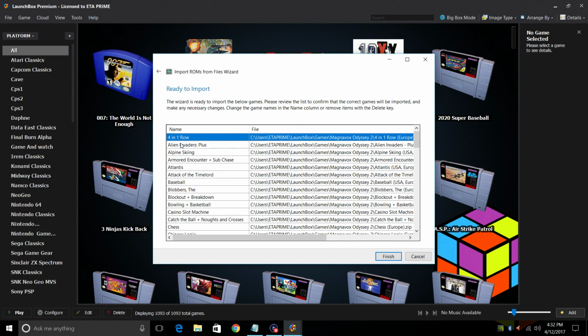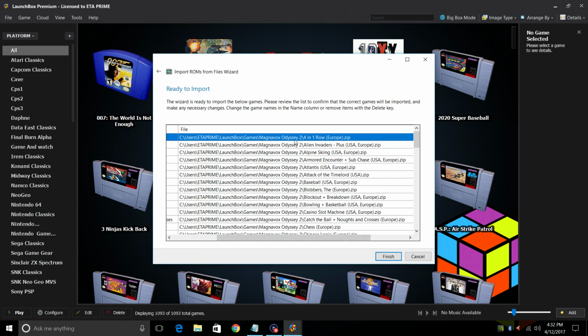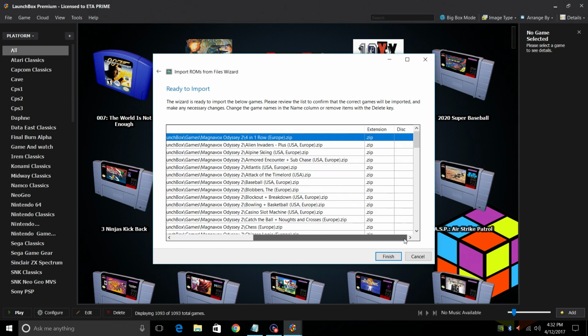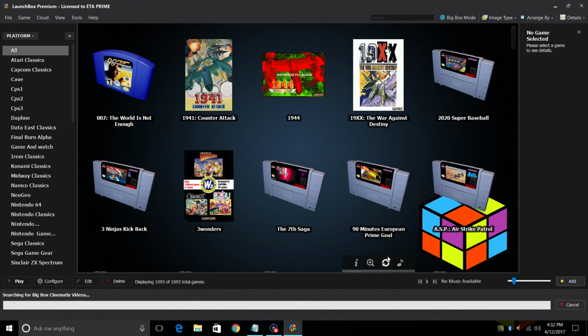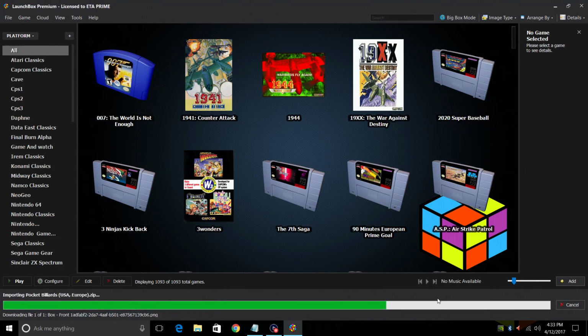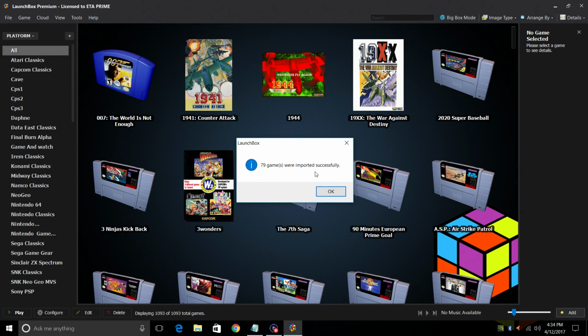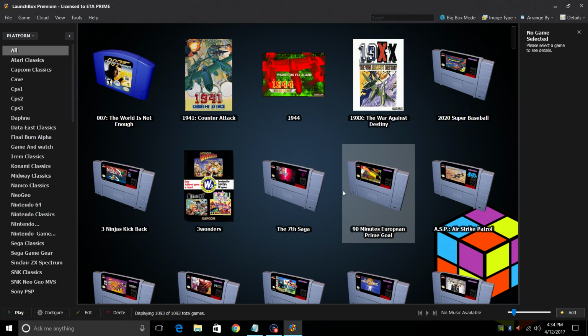Name. We have the game name here. We have the game location. We also have the file extension. It's .zip. Finish. It's now going to download our metadata and images for our Odyssey 2 games. Be patient. Let it finish up. My 79 games were imported successfully. I'm going to click OK.